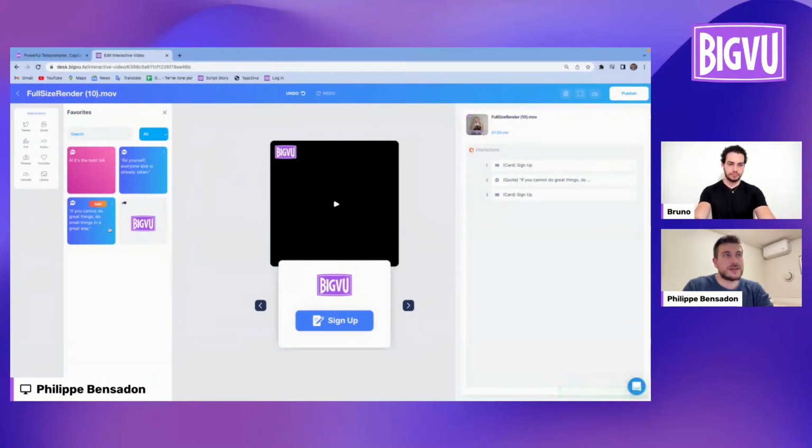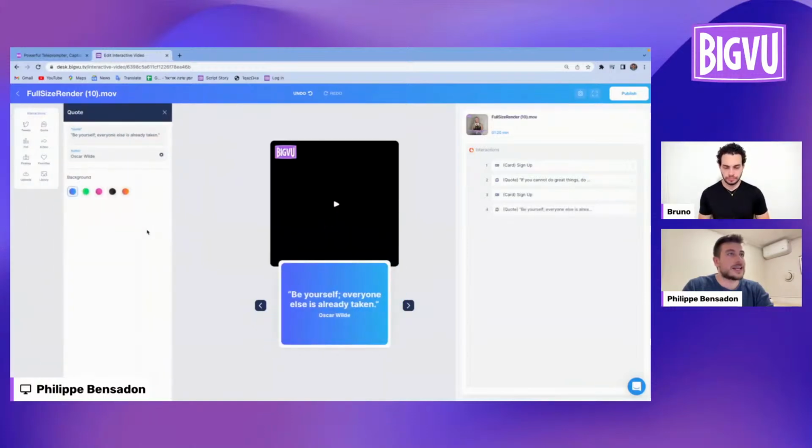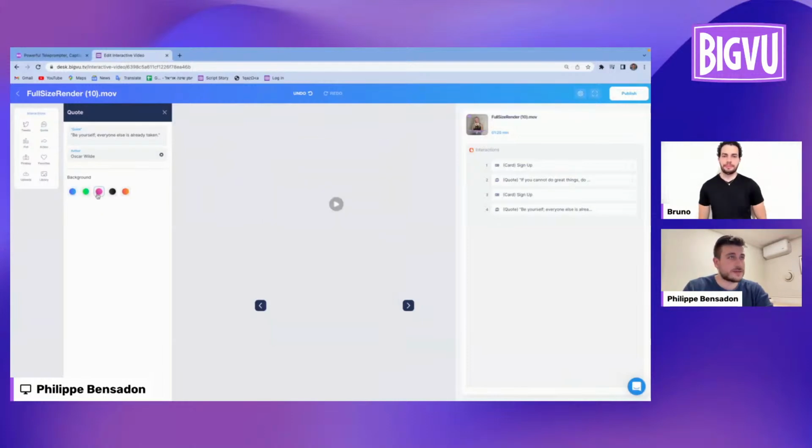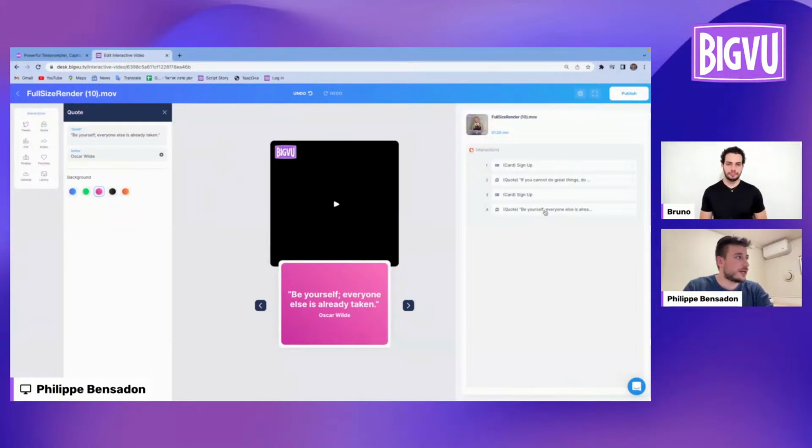So I can go right now to favorites. And as you can see here, you can add many. I can see I have another quote here that was already saved. So I can just click here. I can customize this quote, which means if it was blue, and we already have something in blue, let's make it pink. And voila, I have another card, which is very fun. You can add many cards.